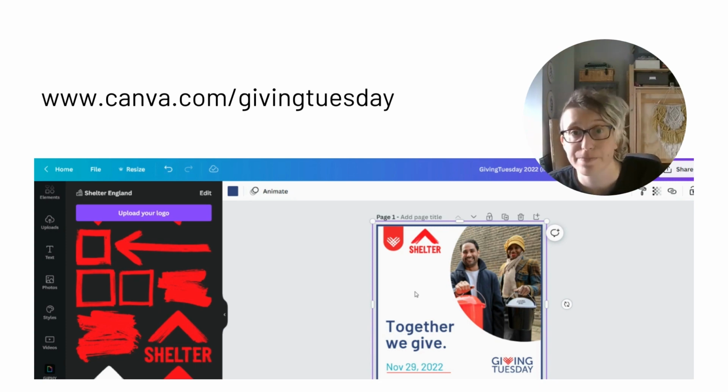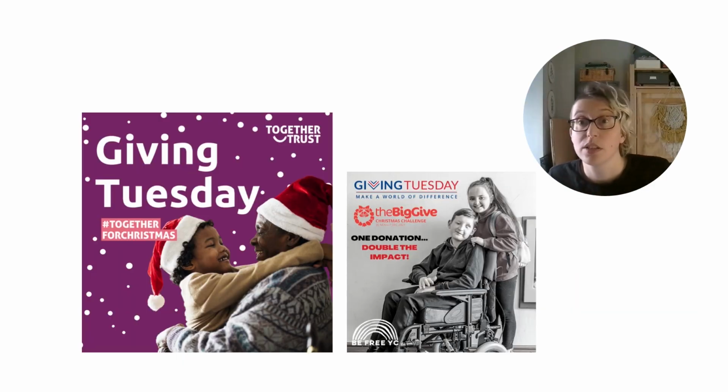the Giving Tuesday templates. And here are some real life examples of what some charities have done for previous Giving Tuesdays. On the left, we've got an example by the Together Trust, and on the right, we've got an example by Be Free Young Carers. Both of these are relatively simple designs to create. What they'll have done is picked a really impactful image, and then added in some of their key messaging, core text, and their logo. In Be Free Young Carers' case, they've also added in the Giving Tuesday logo as well. But these are both fantastic examples of what your charity could be creating for this Giving Tuesday.